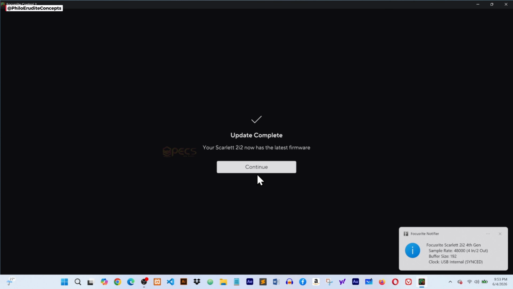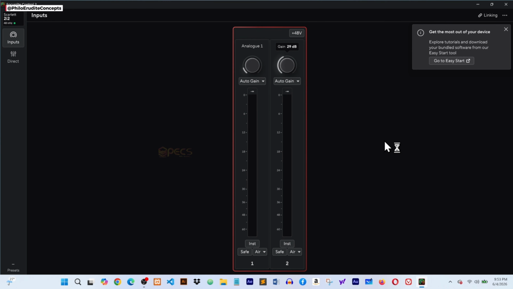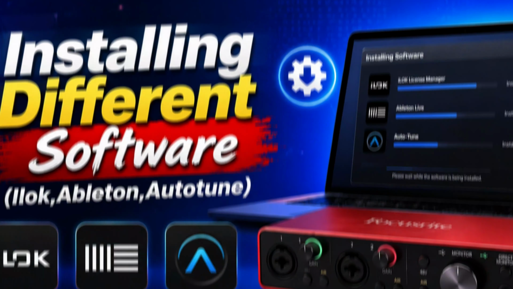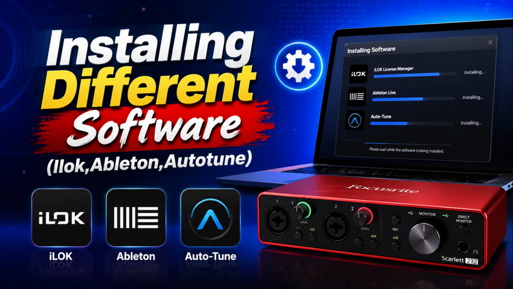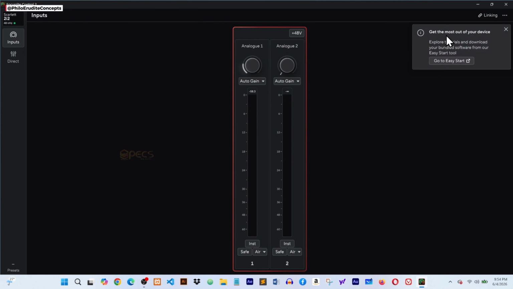I will click Continue. Now, when I turn the gain knob on my Scarlett, you can see the level change inside the application. This application allows you to control different settings on your sound card. You can also use direct monitoring from the application. If you want to download all the necessary software that comes with your Scarlett sound card, click.